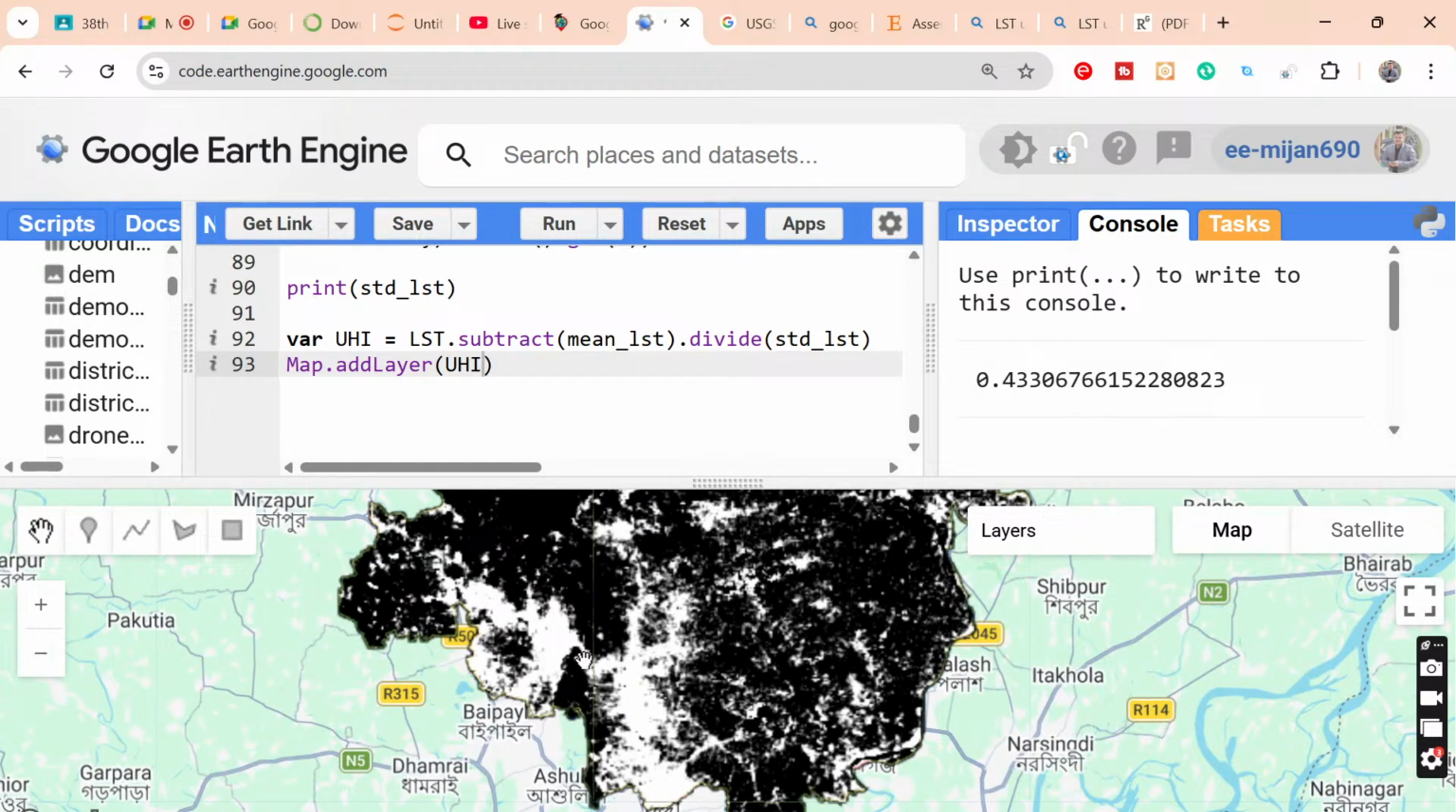There are also a lot of human-made heat sources, such as vehicles, air conditioners, industries and power plants. This is called anthropogenic heat. In the city, anthropogenic heat increases day by day.